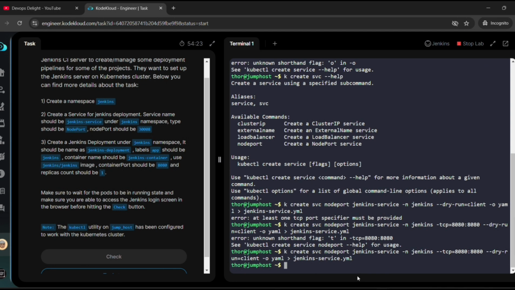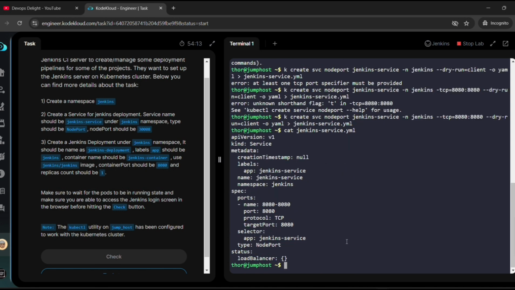Okay, now it is created. Let me do the cat jenkins-service.yml. So in order to create a service named jenkins-service, I'm getting the YAML file instead of typing all things like API version, kind, metadata, these all things. I'm simply using this dry run command so that I will get the manifest file. Now I can deploy it. Or before that, let me do a bit of modifications here.